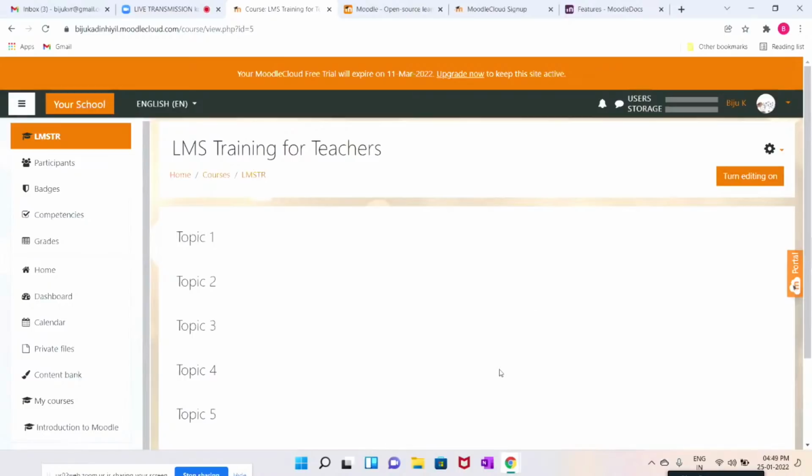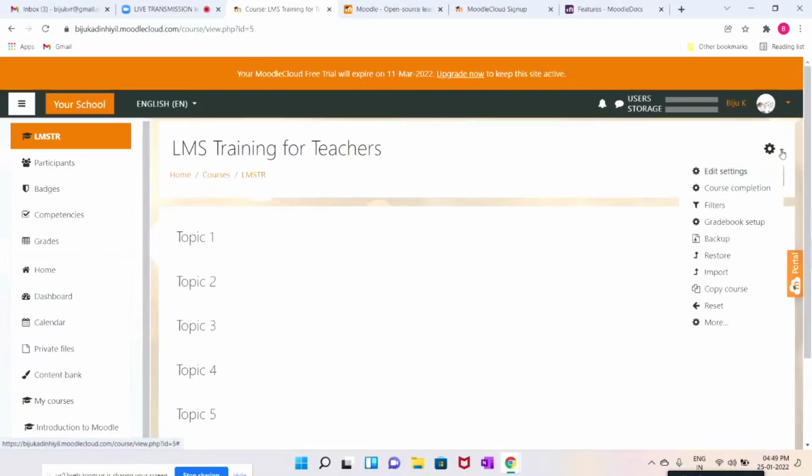I switched off the editing option. Above to that, you can see there is a gear, or we call it the action menu. Please click on that. You can see there are different options available. There is an option called edit settings.